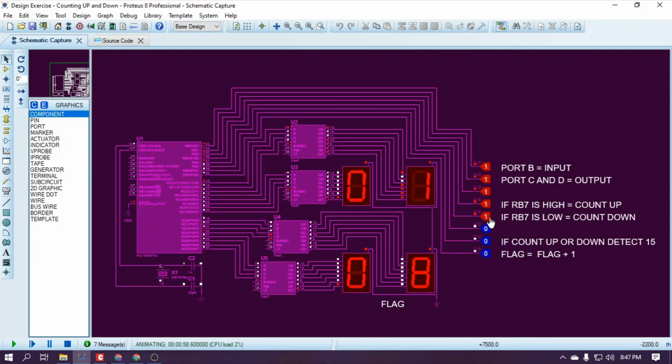Now I'm adding an input so that it will reach 31. Then the flag. Let's try to increment this one. Just look at the flag. Now it is 10. Reach 31. And then let's wait until this one becomes 15 so that you can see now it's 11.